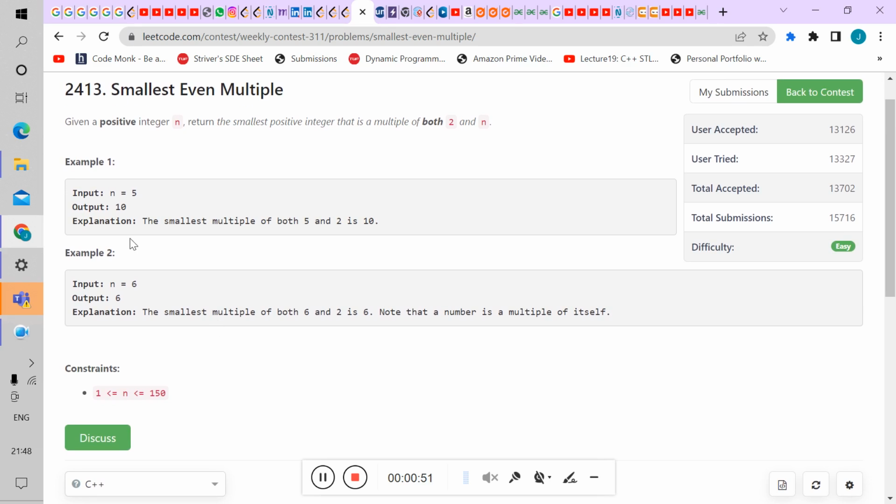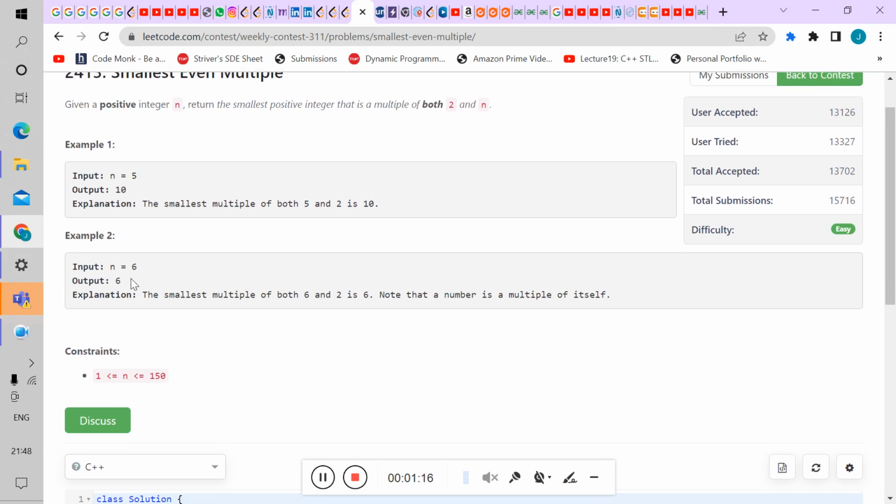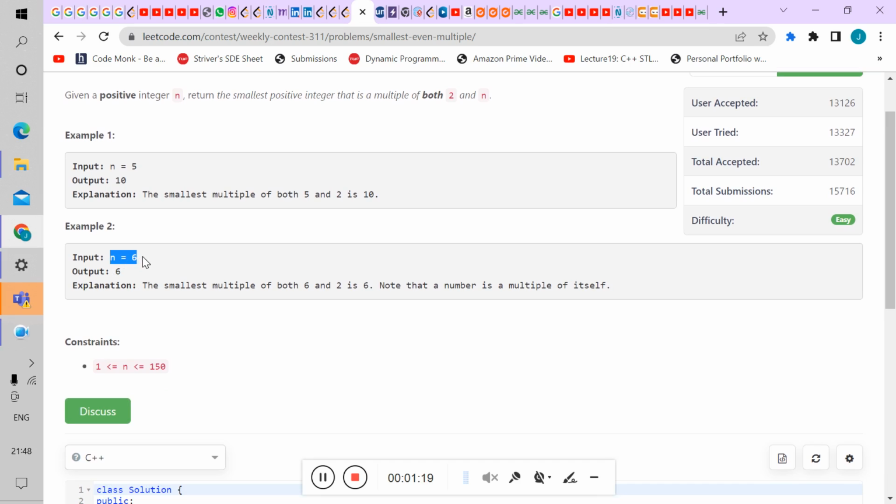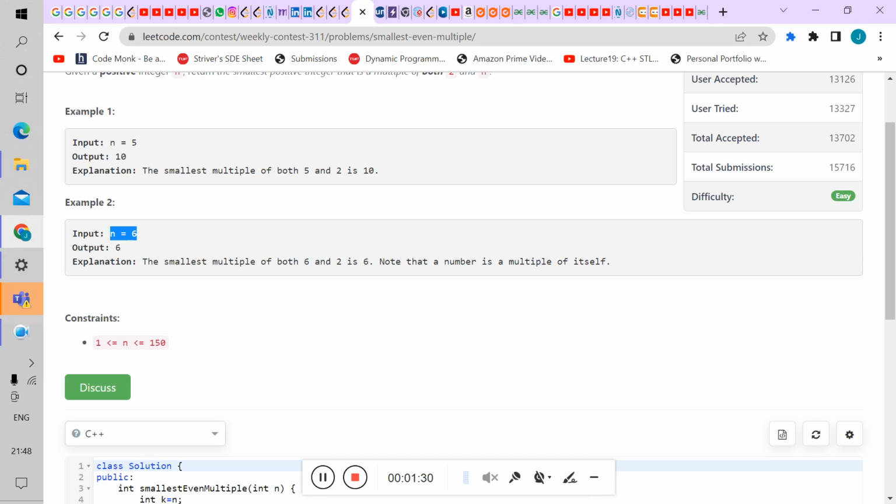So suppose for an example, in example one we are given n is 5 and the output is 10, because we have to find the smallest positive integer that is divisible by 2 and n. So it should be divisible by 2 and 5, so we have to take a number that is divisible by both. So here, the smallest positive number is 10. And in the other example, if we are given n as 6, we want the smallest positive integer that is a multiple of both 2 and n. So for 2 and 6, the smallest positive integer divisible by both is 6 itself, right?